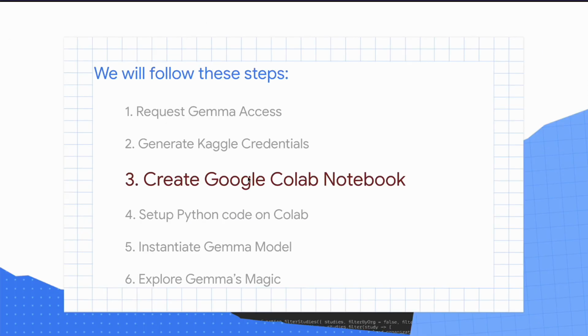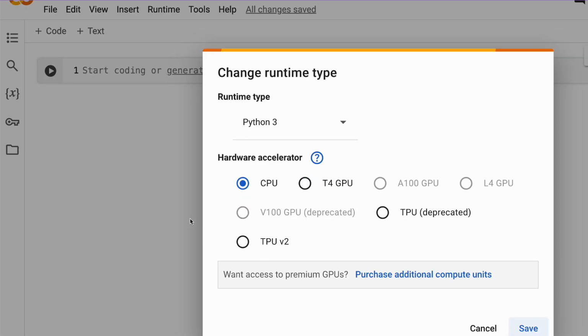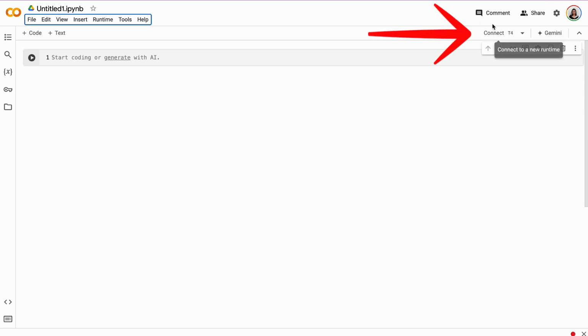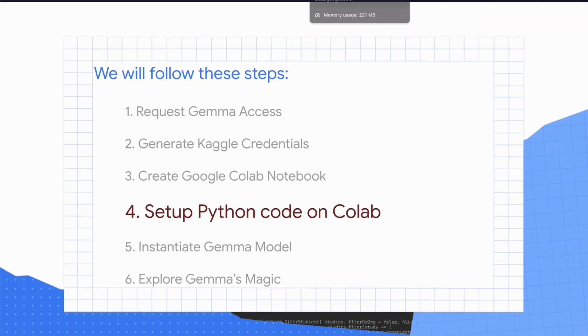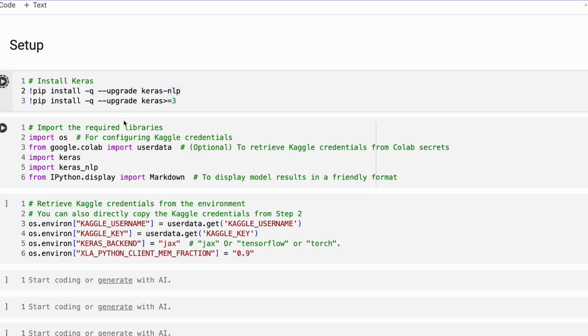Step 3. Configuring Google Colab. Now we can start creating the code in Google Colab. As an important step, please change the runtime type to T4 GPU. Let's continue with the setup of the notebook. We will use Keras for this tutorial, so we need to install it.